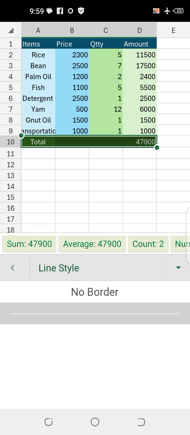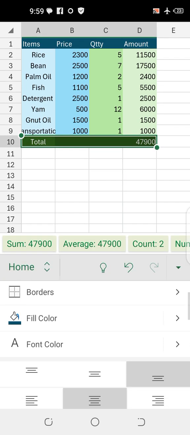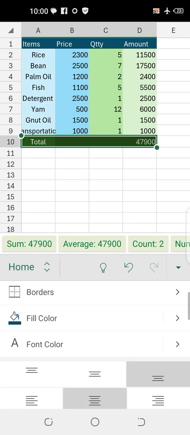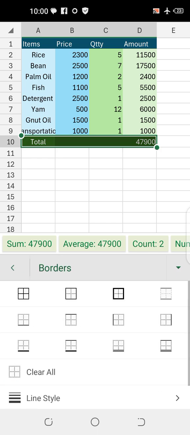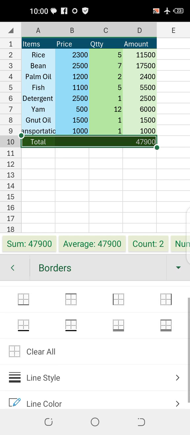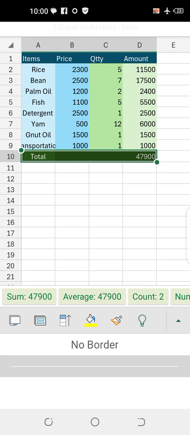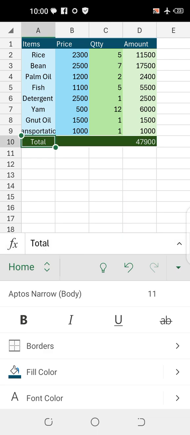Why is it no border? The line style shows no border. So let us use this one that is thick. So we've used that one. Borders, line style, border, line. It's not showing. So what will make it show is this.